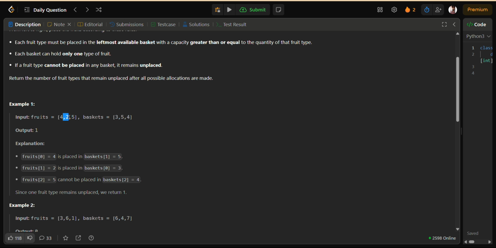Next, fruit 2. We start again from the left. First basket is 3, still available and has enough capacity. So we place fruit 2 into basket 3.